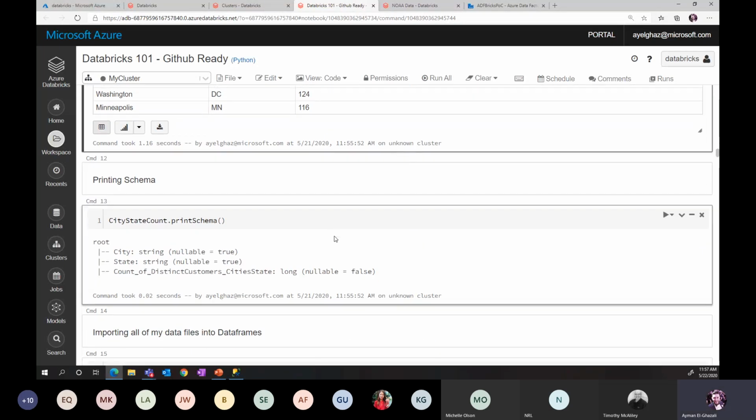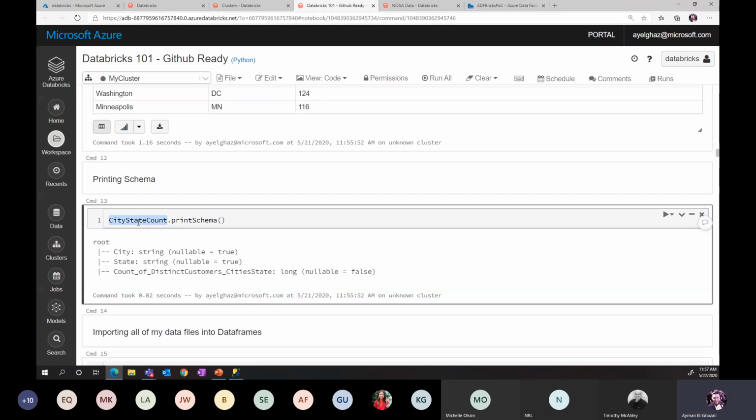Now, in terms of understanding our data sets, we may create a data frame and later forget what we have in there. But an easy thing we can do is just call out the name of the data frame, .printSchema, and it'll actually print out the schema for us to let us know. City is of type string, is it nullable, and so on and so forth. Very easy way to figure out the schema for your data frame, sort of like looking at the information schema in SQL Server, if you will.